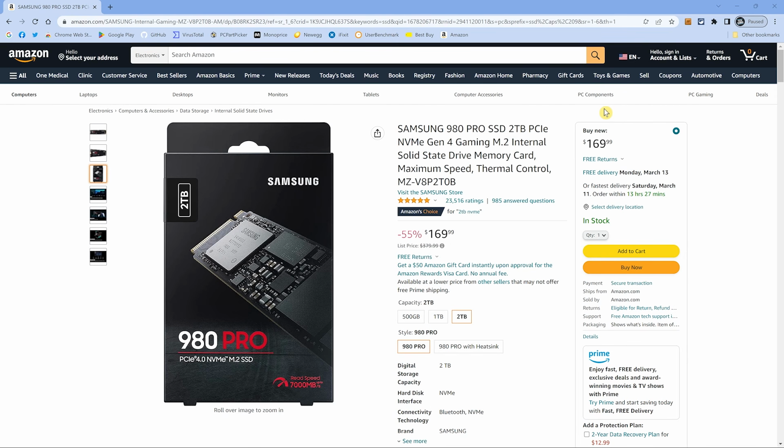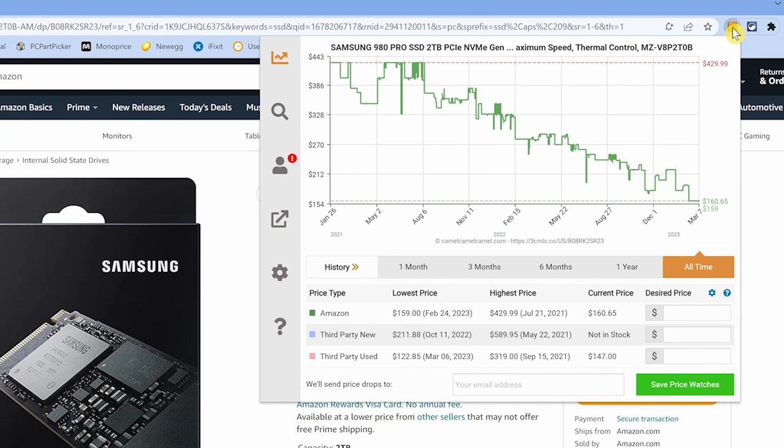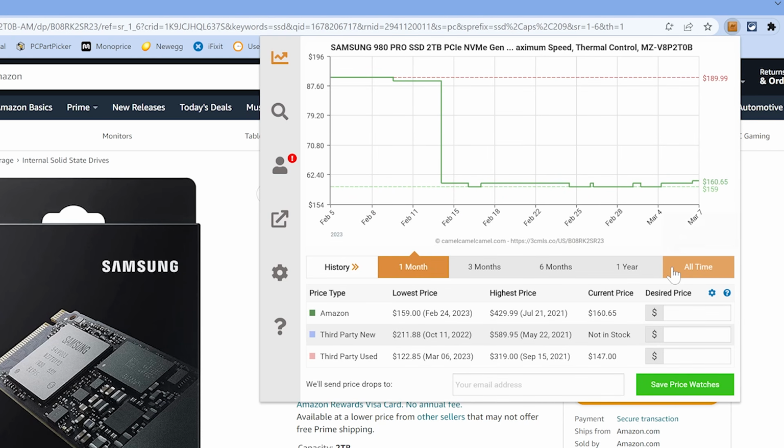When you're on a product page on Amazon, click the Camelizer icon here in the upper right. It'll show you a graph of that product's price history since landing on Amazon. In this example, at its peak, it was selling for around $430, and now it's around $160. So based on that information, it looks to be a good deal. You can change the time frame of the graph from 1 month all the way up to all time.